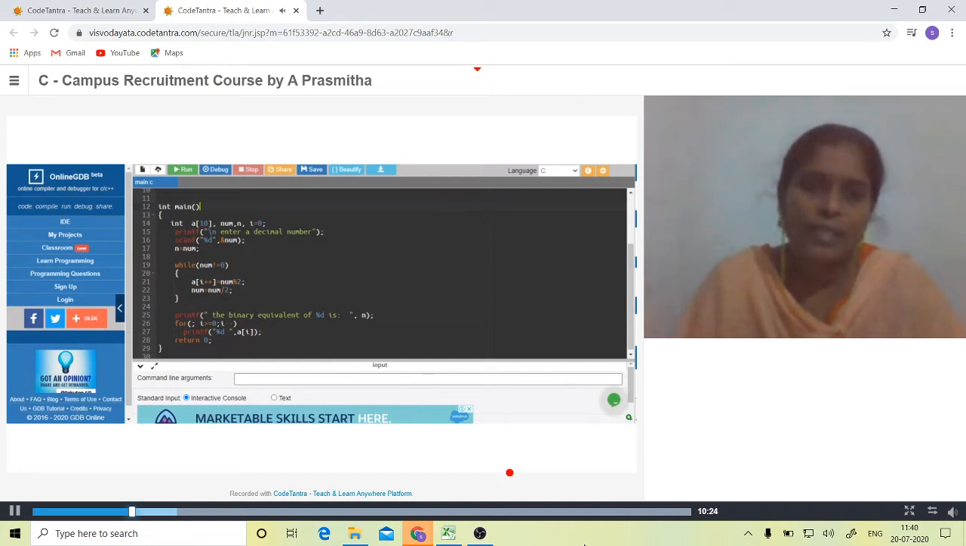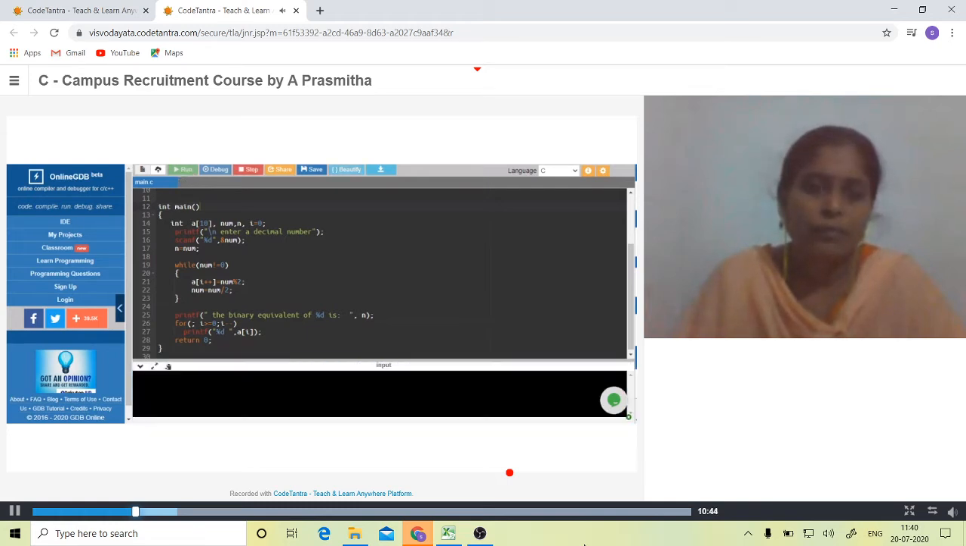So once it is completed, we are going to print N value, which is the decimal equivalent. After that, we are going to print the binary equivalent. Let me run this program. It is asking for a decimal number. I am giving 13. 13 decimal number is equivalent to 1101. Let me check. See this, 1101.